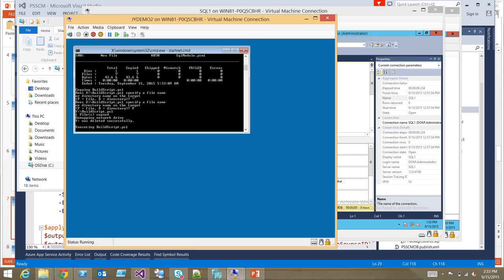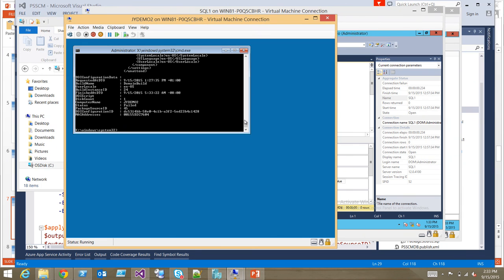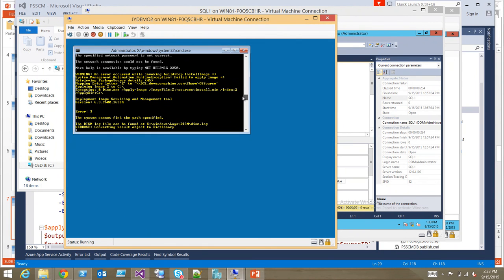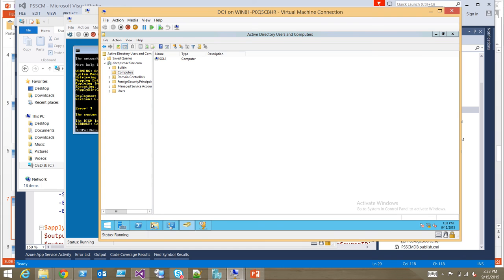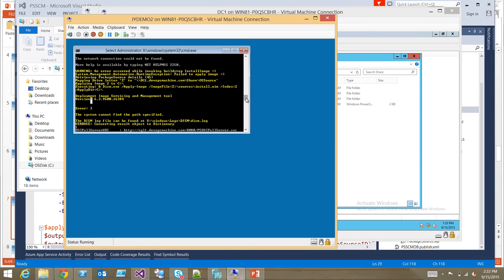Okay, initializing WinPE. Fingers crossed. Oh, well, that's odd. Retrieving mapping drive letter. Let me see what happens. It's there. Why would this happen? It worked perfectly this morning. Z.